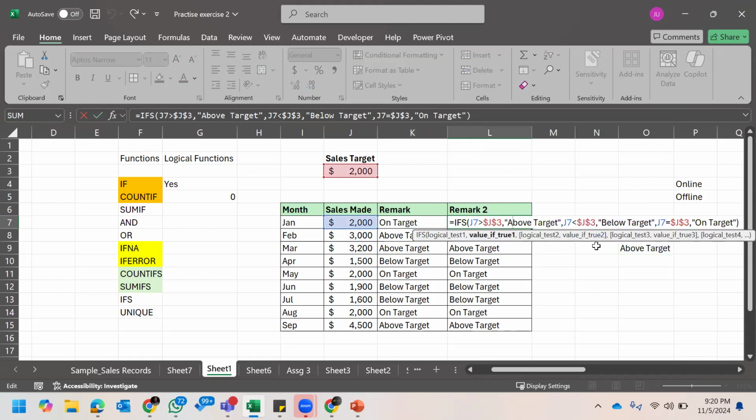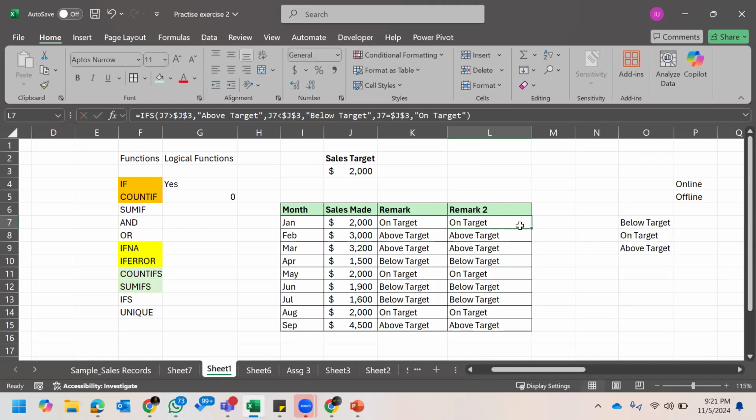But of course, for the ifs function, it makes it pretty easier. All you need to do is your logical test and then the value if true, logical test and the value if true. As many logical tests as you want, and the value if true. Forget about the values if false, and you have your solutions.